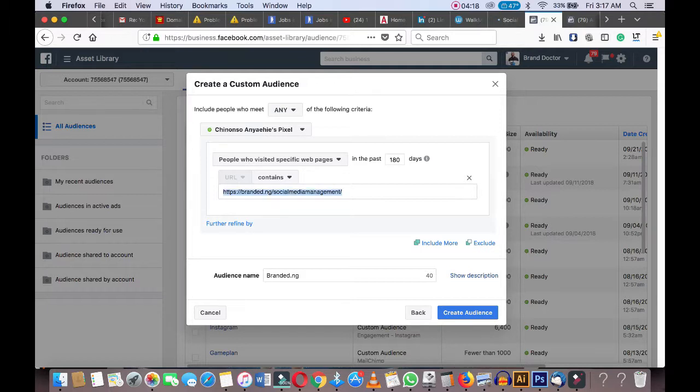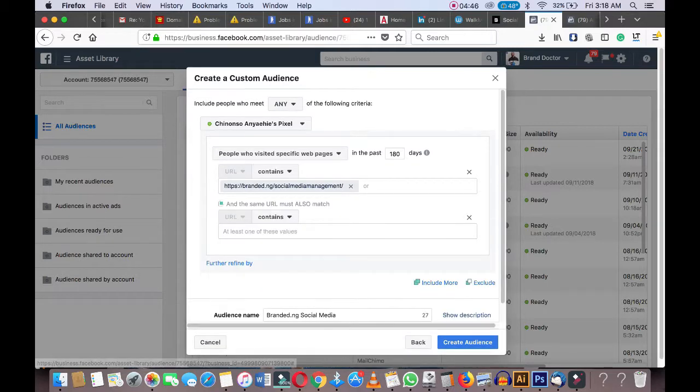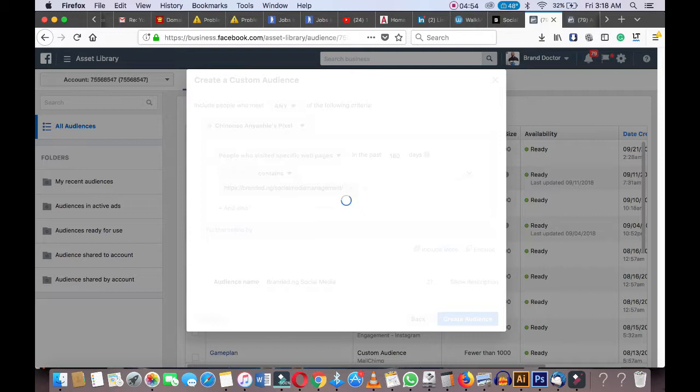So I want to create a custom audience for this particular page. So I name it social media. Now I can add as many as possible. I can add other URLs to create the custom audience for it, but for now I just want to do this. So I click create custom audience.